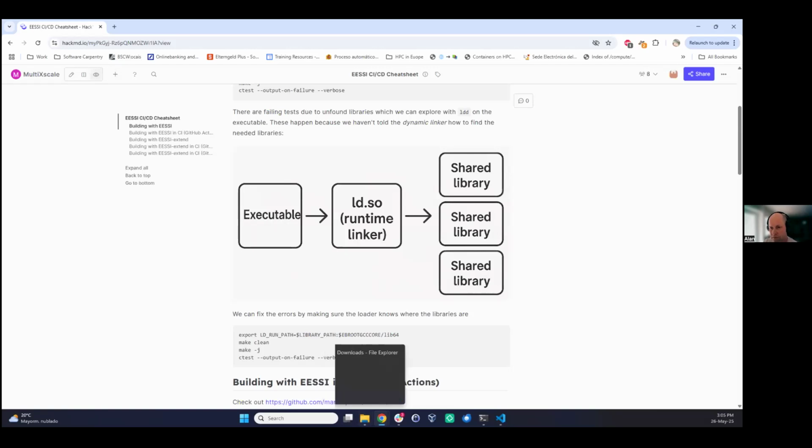And you're using ReFrame to do that? And we're using ReFrame, yeah. Okay, thanks.